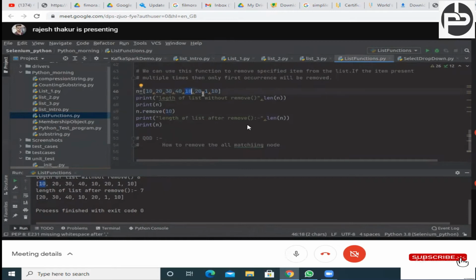Are you able to do? Four tens are there, right? One, two, three tens are there. Yes, in that case also it will always remove the first 10 which is coming into the picture. Yeah, it doesn't matter. So always it will check the first matching node, and then it will remove that.